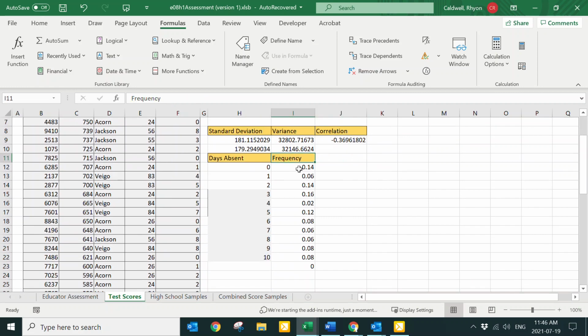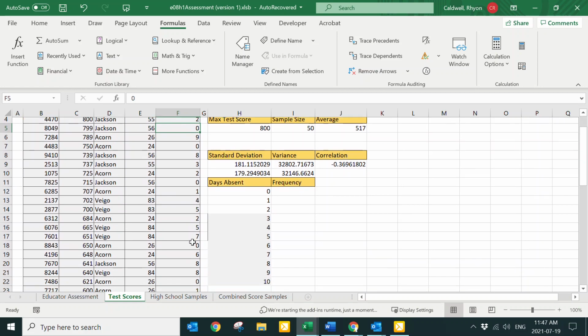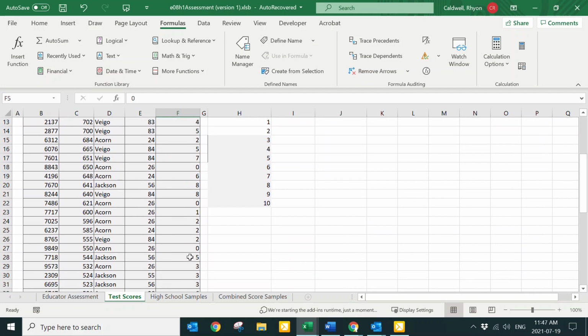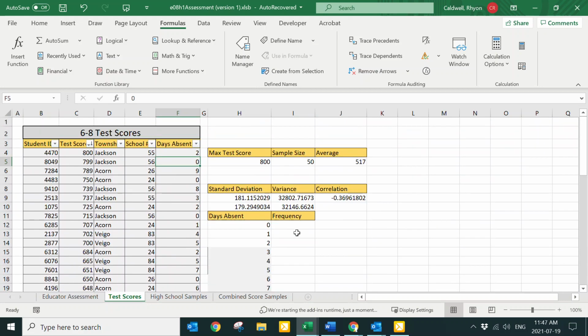All right, now let's move on to the next feature. This is called frequency. Frequency is very interesting because it allows you to check how many people were absent, in this case, for any particular number of days. So how many people were absent 0 days? These people didn't miss any classes. 1, 2, 3, 4, 5, 6, 7. Okay, so there are 7 people that didn't miss a single day.